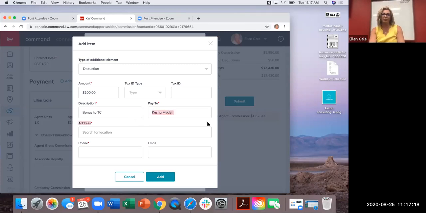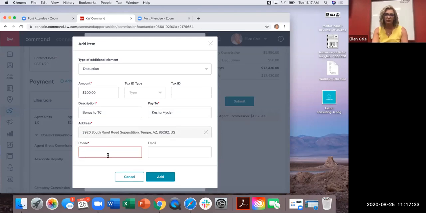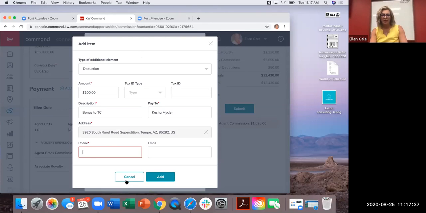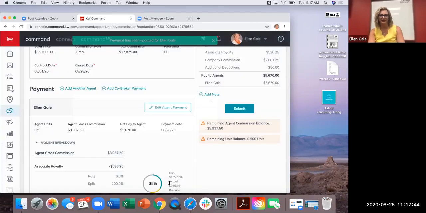Not that that's a real person, but this will pull up the person that it needs to pay to and the address. That is the address that you would have to send a check to. So say it's like another agent or something like that. So that's just going to be our address and our phone number. I'm not going to go into that because I don't remember our office phone number. So I'm just going to hit cancel. Save changes. Now, if you notice, there are these little warnings.